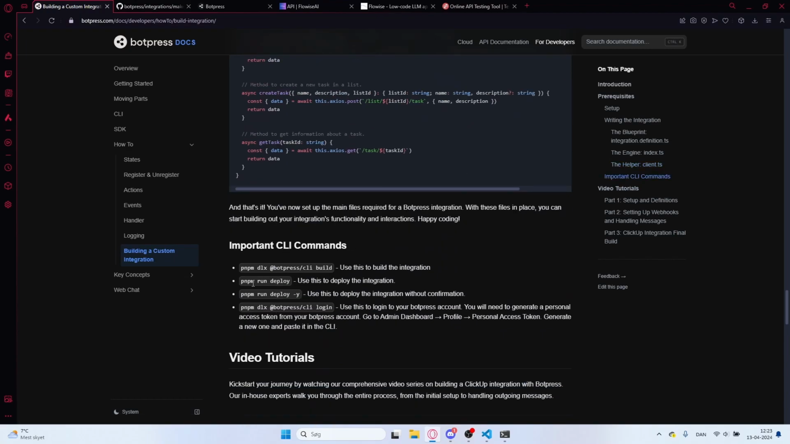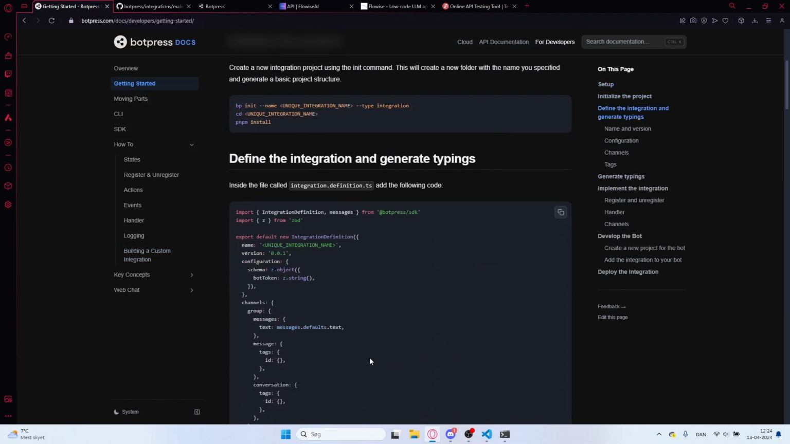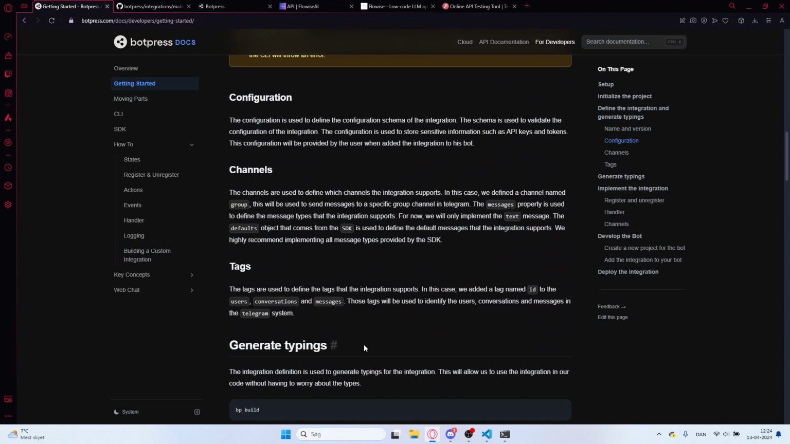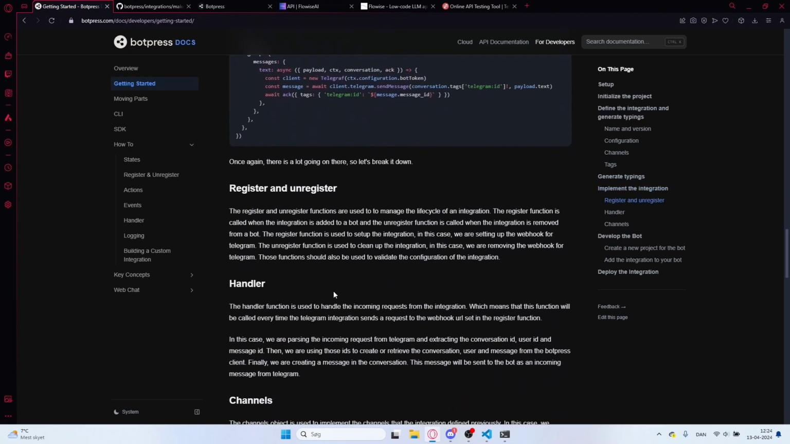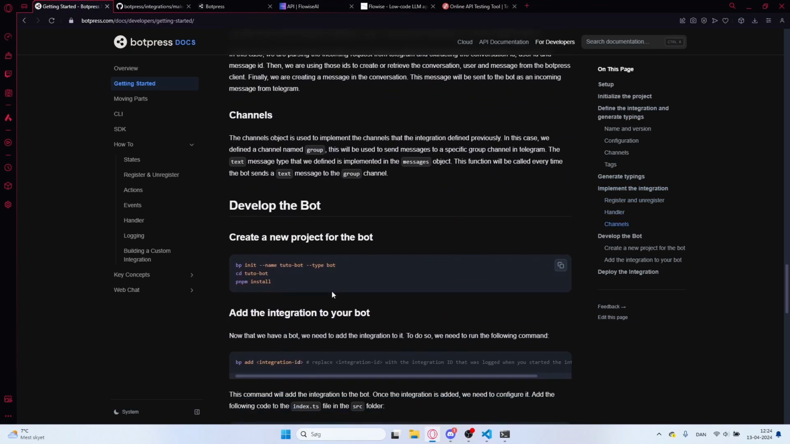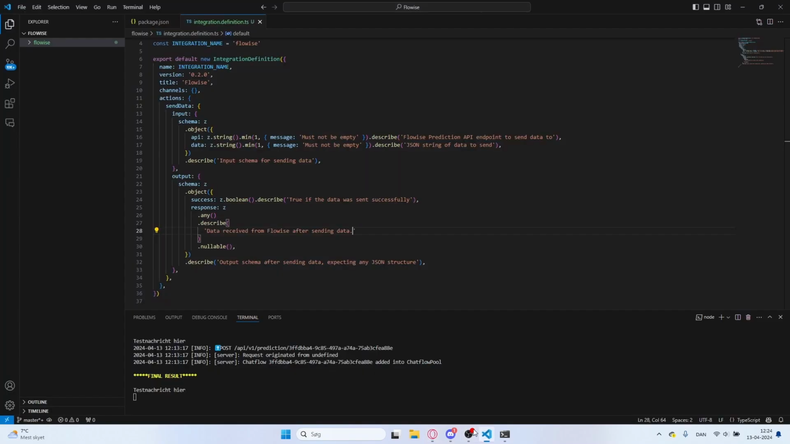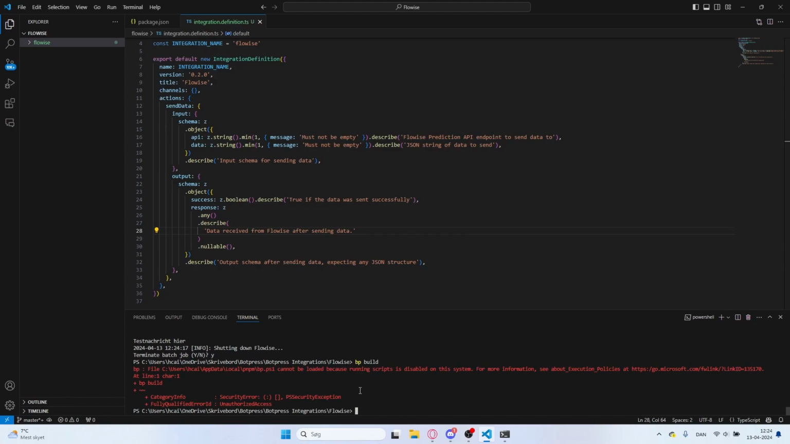Important CLI, yeah. So bp build. Now this will update our index.ts file, I believe. But let's see, getting started. Yeah, bp build right here. And then implement the integration. Now we need to work on our index.ts file. So stop this. Say, yeah. Say bp build doesn't really like that. So cd Flowise, bp build, it didn't like that either.